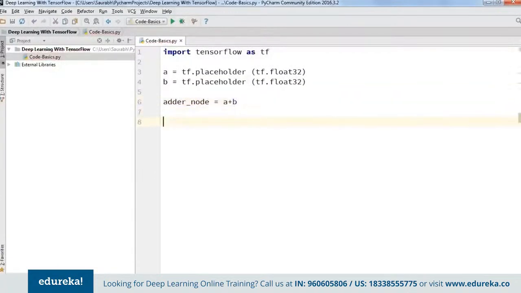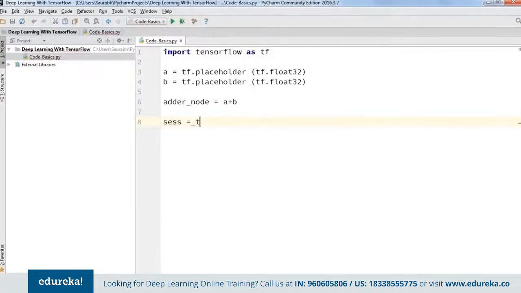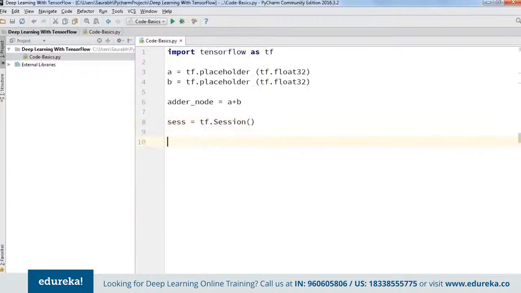And now our placeholders are currently empty. As I told you earlier as well, placeholders are nothing but a promise to feed values later. So this is how we have built a computational graph. Now our next step is to start a session. So for that, I'm going to type in ses equals tf.Session. Since these placeholders are currently empty, and they are nothing but a promise to provide them with certain values later.